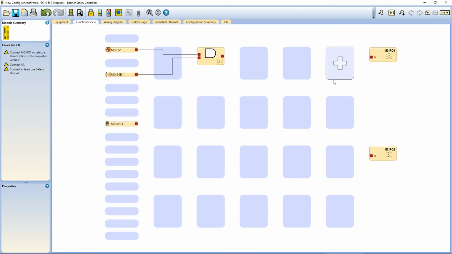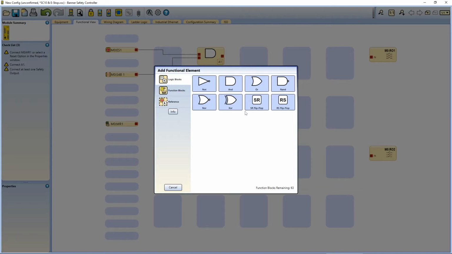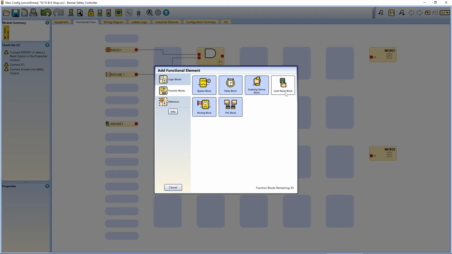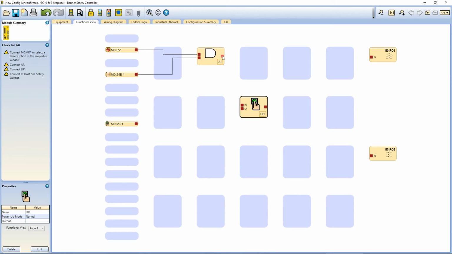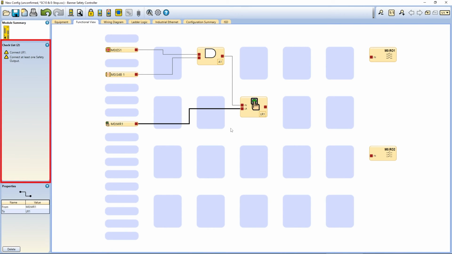Because we've added a manual reset input, we will also add the latch reset function block. This block requires both an input signal from either a safety device or another logic or function block, as well as a manual reset input. Note that the left side of the screen includes a checklist, which will keep you apprised of all actions that are still required to complete a valid configuration.